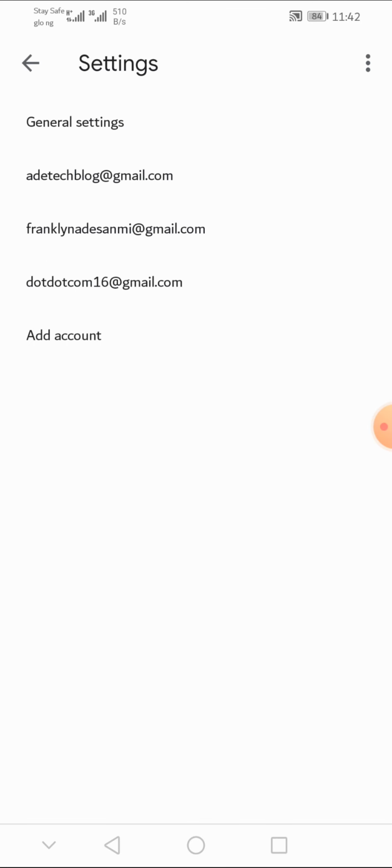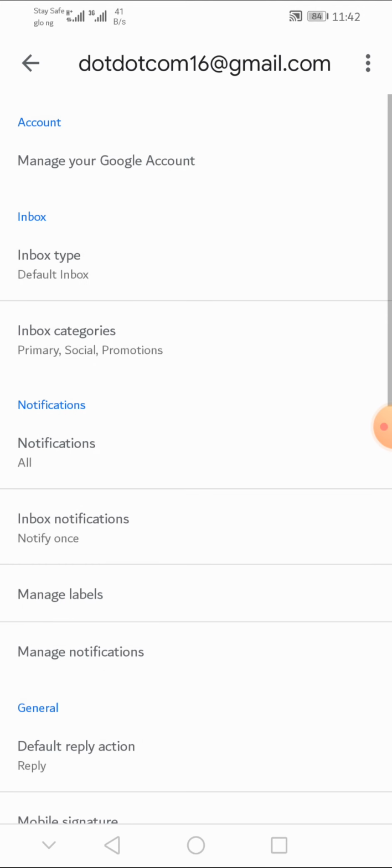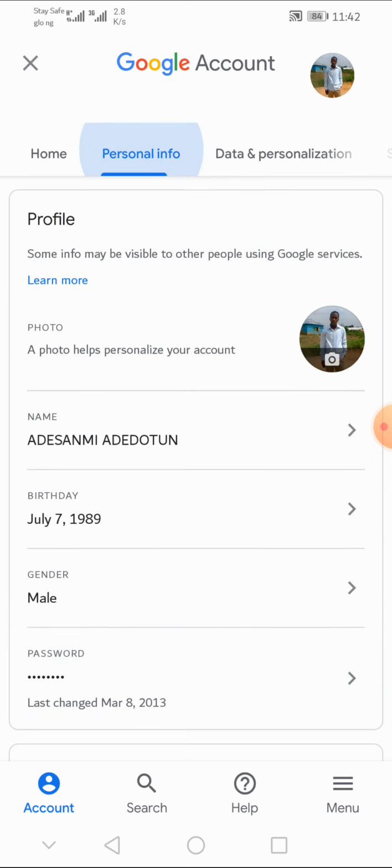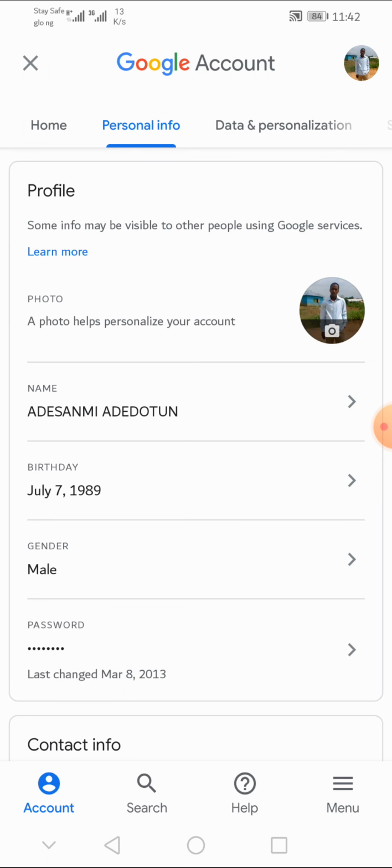Tap on the Gmail account if you have more than one Gmail account attached to your Android phone. Now, you need to click on manage your Google account. Swipe to personal information and click on date of birth, birthday. Now wait for your birthday date interface on your Gmail account to load. This might take a few seconds depending on your internet access.